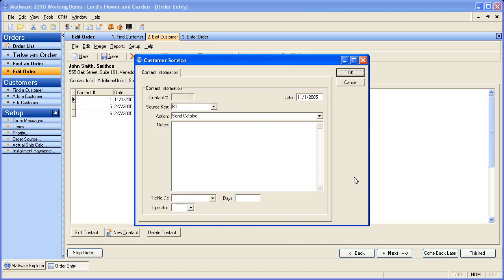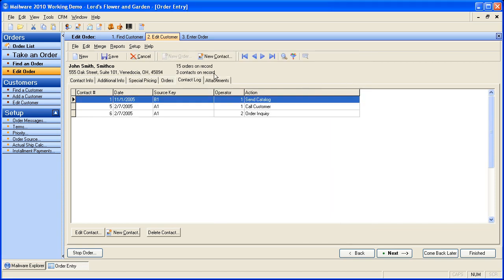You can also use the contact log for sending catalogs and other mailings, birthday cards, etc. You can assign a source key if you have one for your catalog, and you can use a source key on any contact. And then you can either print labels directly and put them on the catalogs, or export the report to a CSV file and send it to your vendor. Any report in Mailware can be exported to a CSV file. And then the customer will receive your mailing.